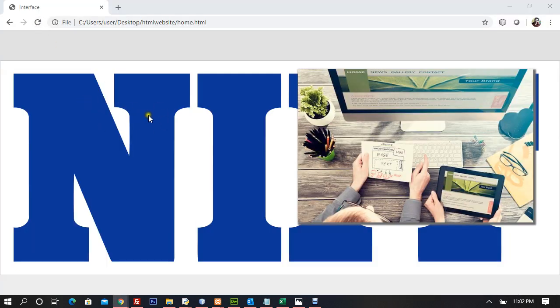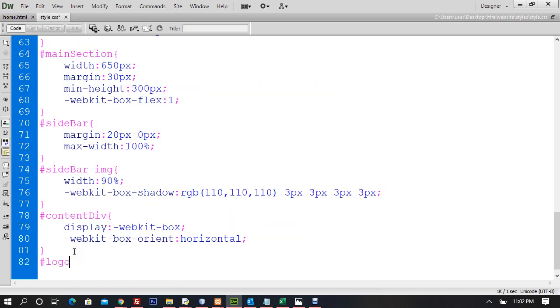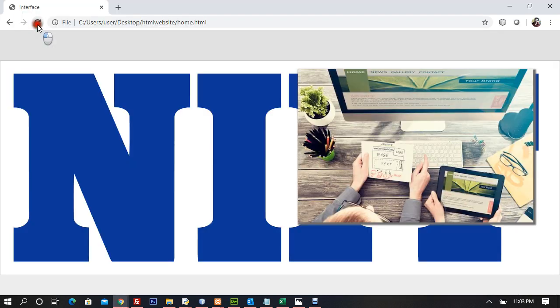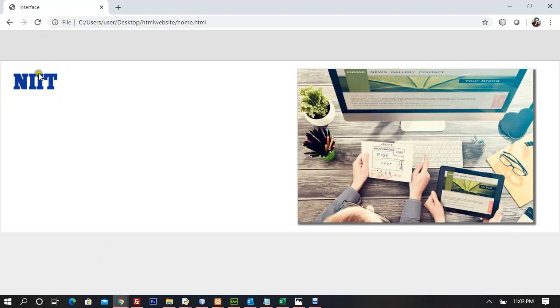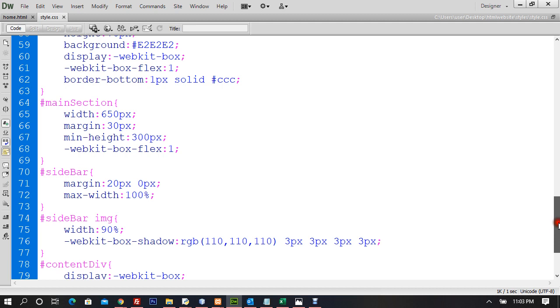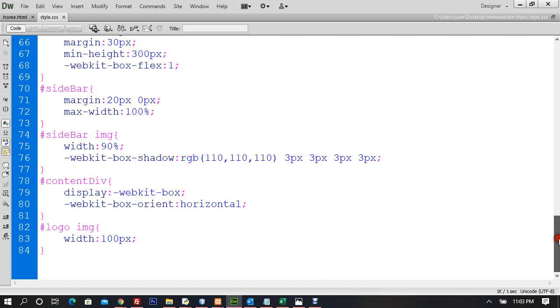Now you can see it's come all over the place, so I'll have to do this. I'm targeting the logo div and the image inside the logo div. I will say that you've got to take a maximum width of 100 pixels. I'm not going to allow more than that. Now see where this logo has come right here, exactly where it had to be, right? Now because my sidebar is actually flexible, yeah, it's flexible.